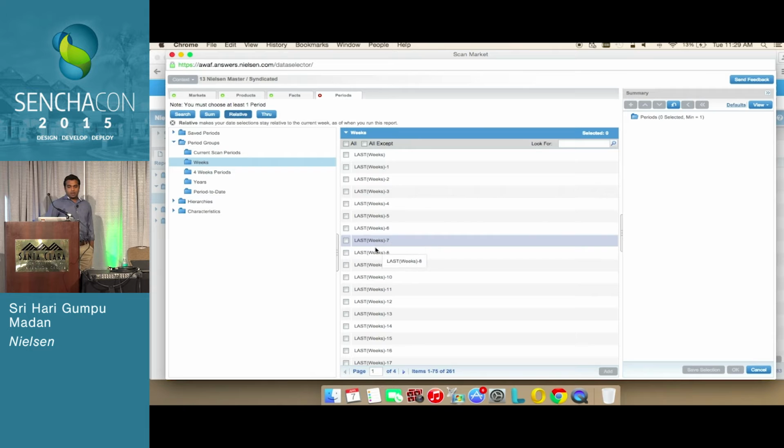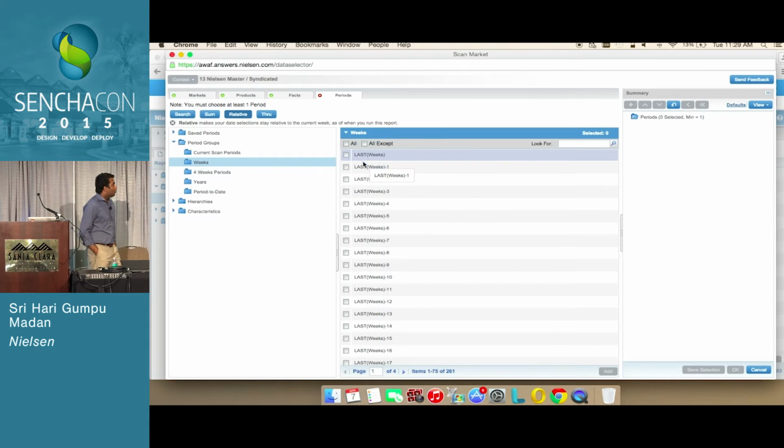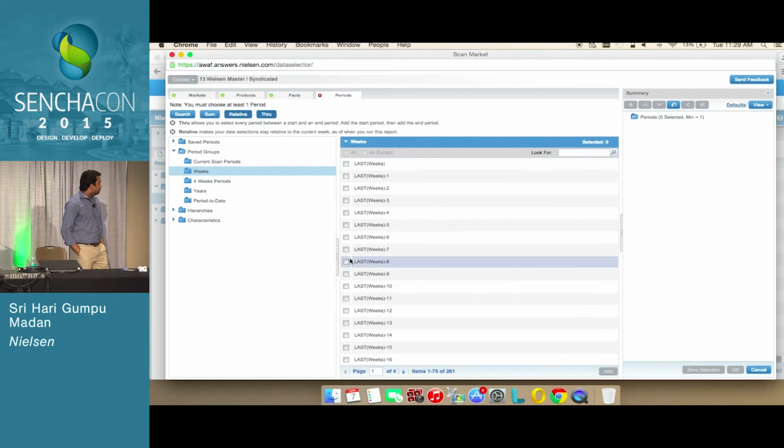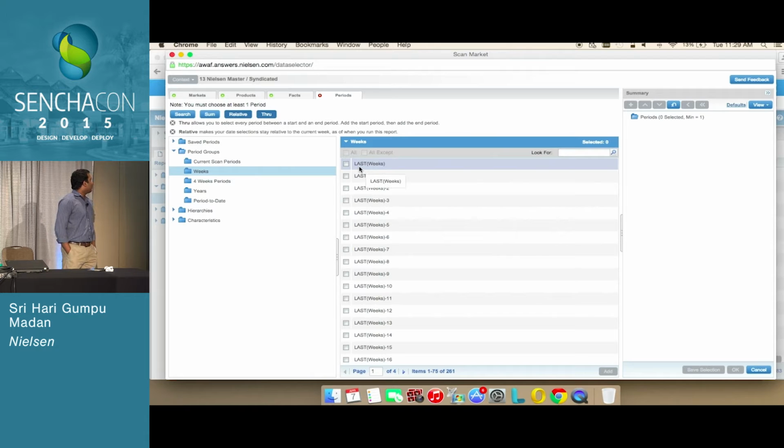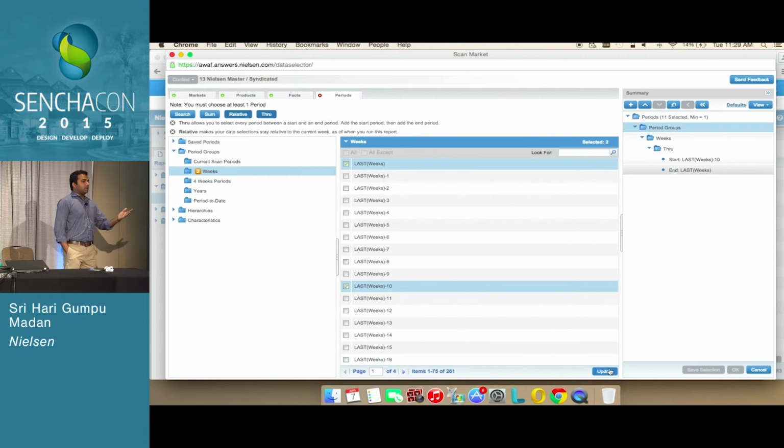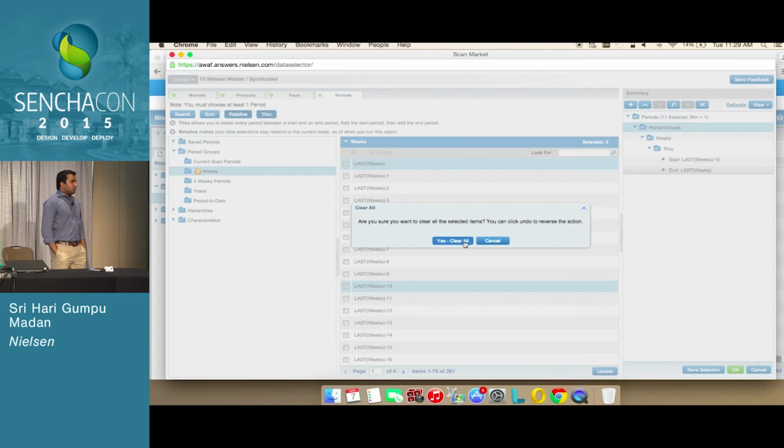So I'm picking the start date and the end date, and I just enable through. Last week is my start date, and the end date is 10 weeks before that. When I enable that function, our BI layer knows how to resolve these selections. Now I'm going to go back to run this report.